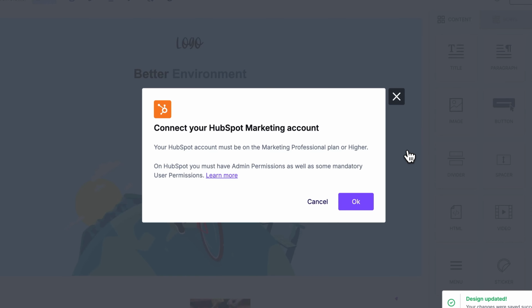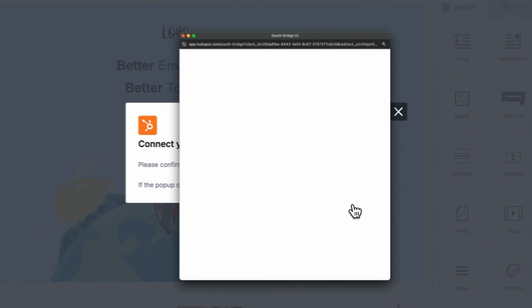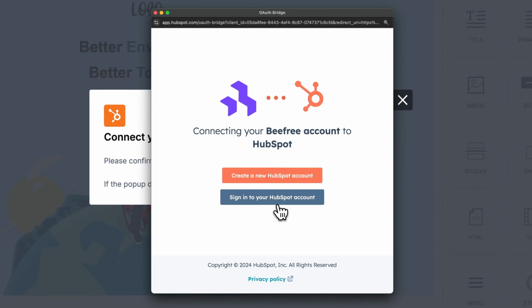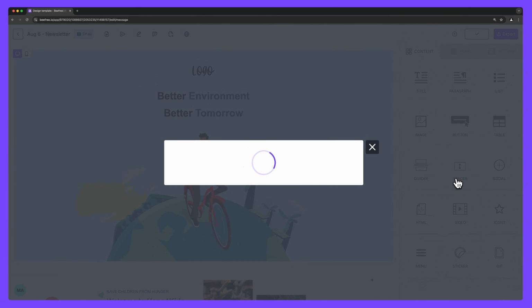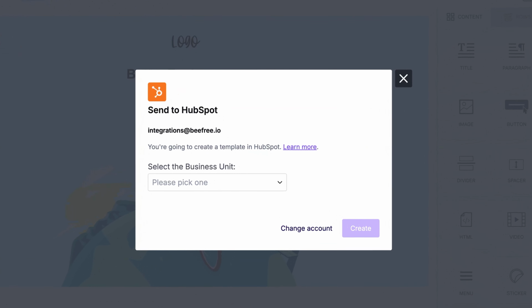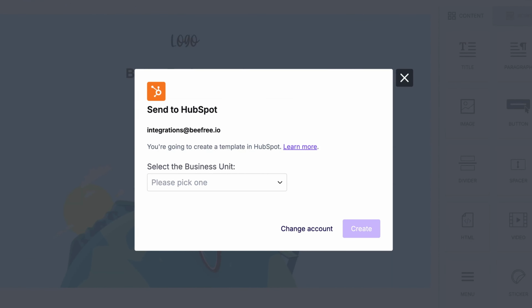Now we'll need to log into HubSpot by clicking here and then selecting Sign in to your HubSpot account. Once we've entered our email address and password, we can click Login. If you have a Marketing Hub Enterprise subscription with the Business Units add-on feature enabled in HubSpot, you'll be hit with a separate modal that allows you to choose which business unit to send your email to. This makes it easy to organize emails by different departments or brands within your company.